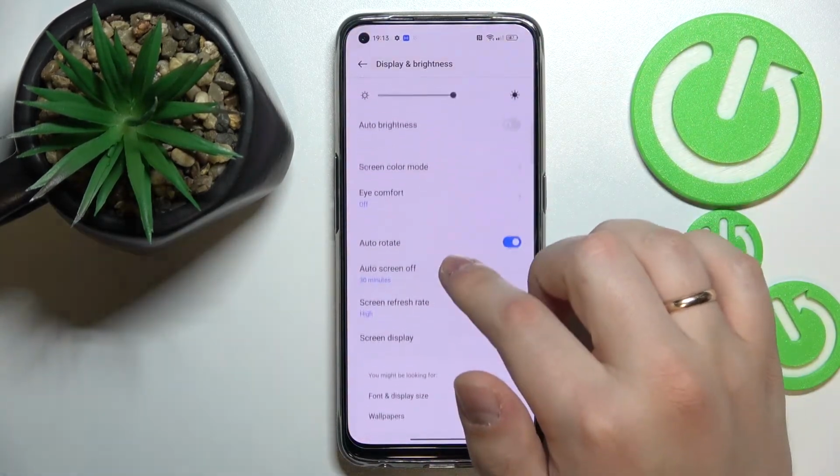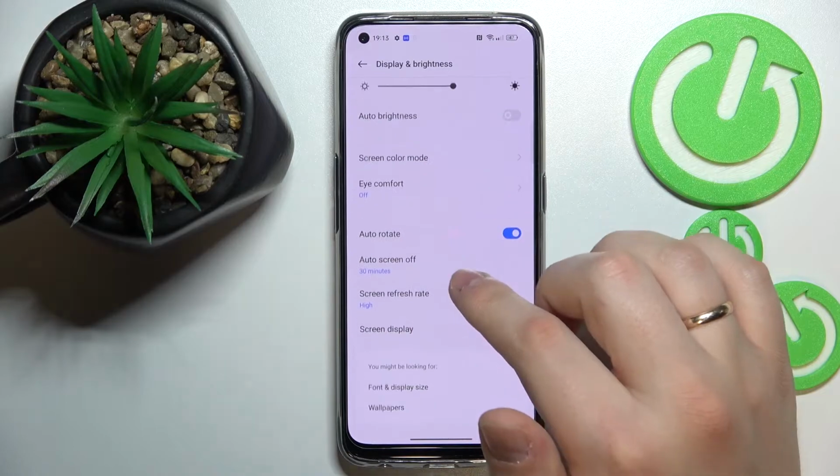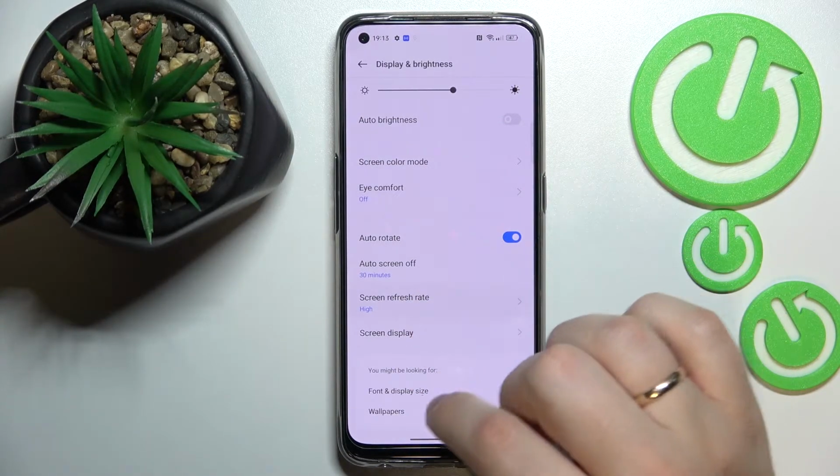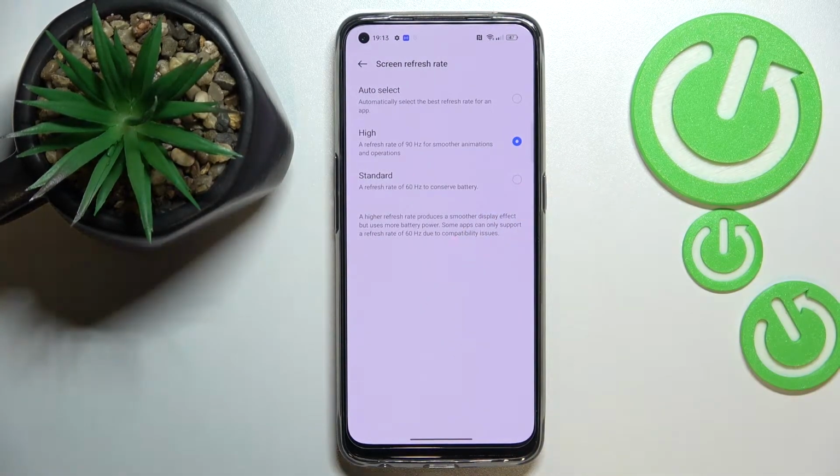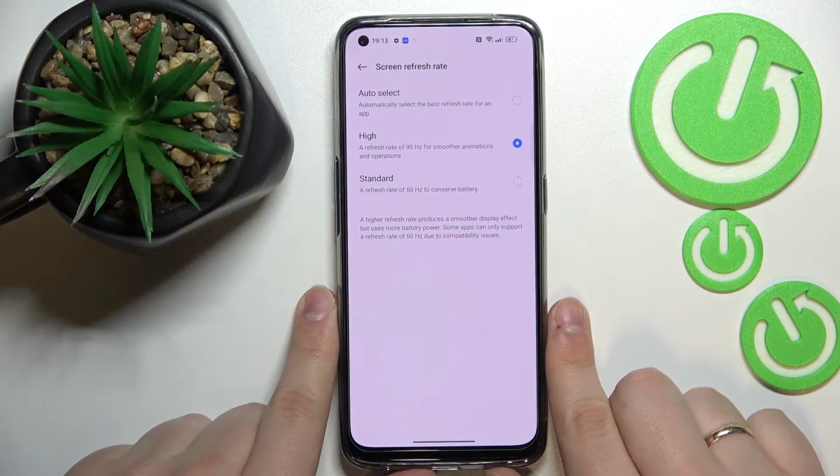Alrighty, so we are moving on to the next setting, which is the screen refresh rate. It is located right here. There are 3 values to choose from: standard, high and auto select. So basically if you go for the high value of 90 Hz, you'll get a smoother screen refresh rate, smoother animations and overall visual experience. But if you go for the 60 Hz of standard screen refresh rate, it will grant you longer battery life, so your device will run longer on a single battery charge.